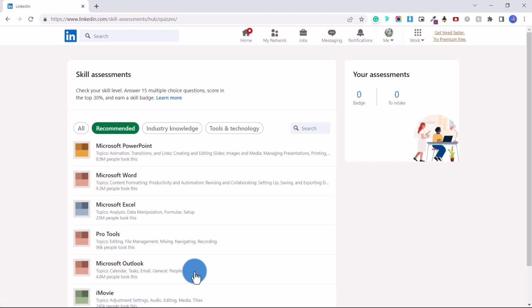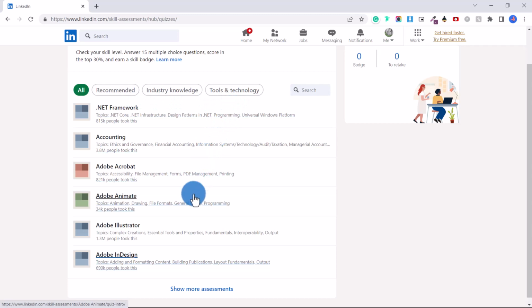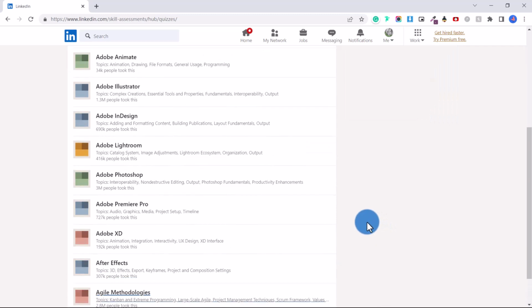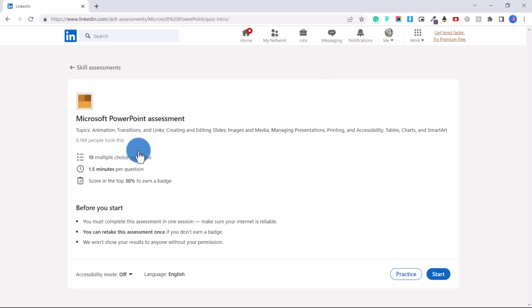And this is going to direct you to all the different skill assessments you can take. So at the top here, you can click either on all to see all the skill assessments available. You can click recommended, industry knowledge, tools and technology, or you can search for your desired skill. In my case, I decided to take the Microsoft PowerPoint skill assessment, so I just clicked on the skill assessment. Then they show you a little bit of information about the test. You'll see the topics, you'll see how many multiple choice questions, and you'll see how many minutes you get per question. So you get 1.5 minutes per question.